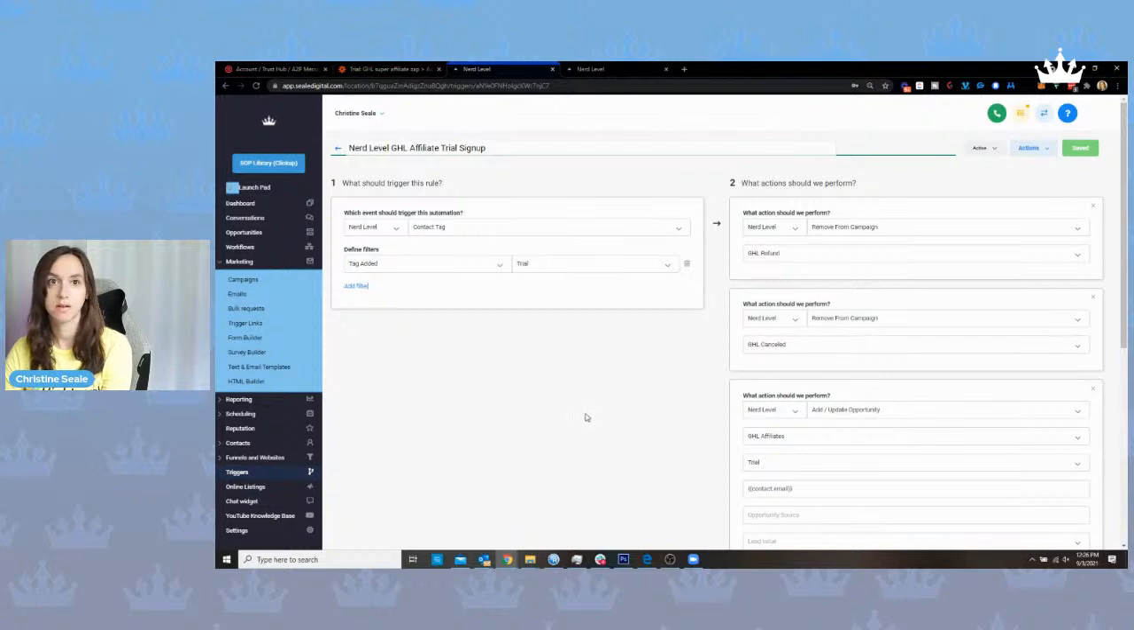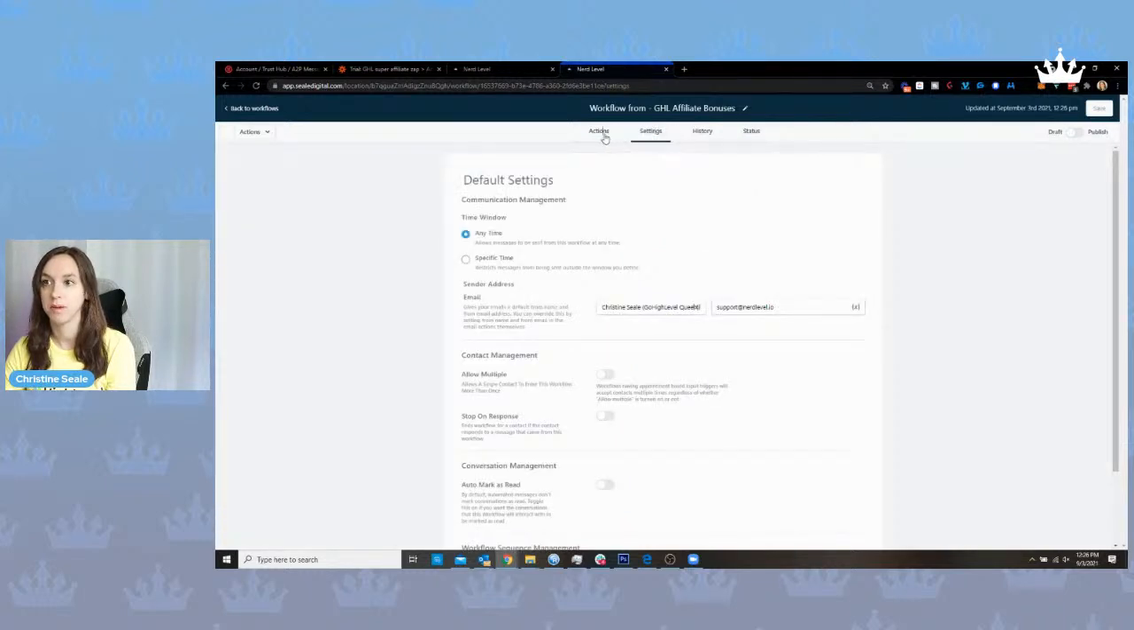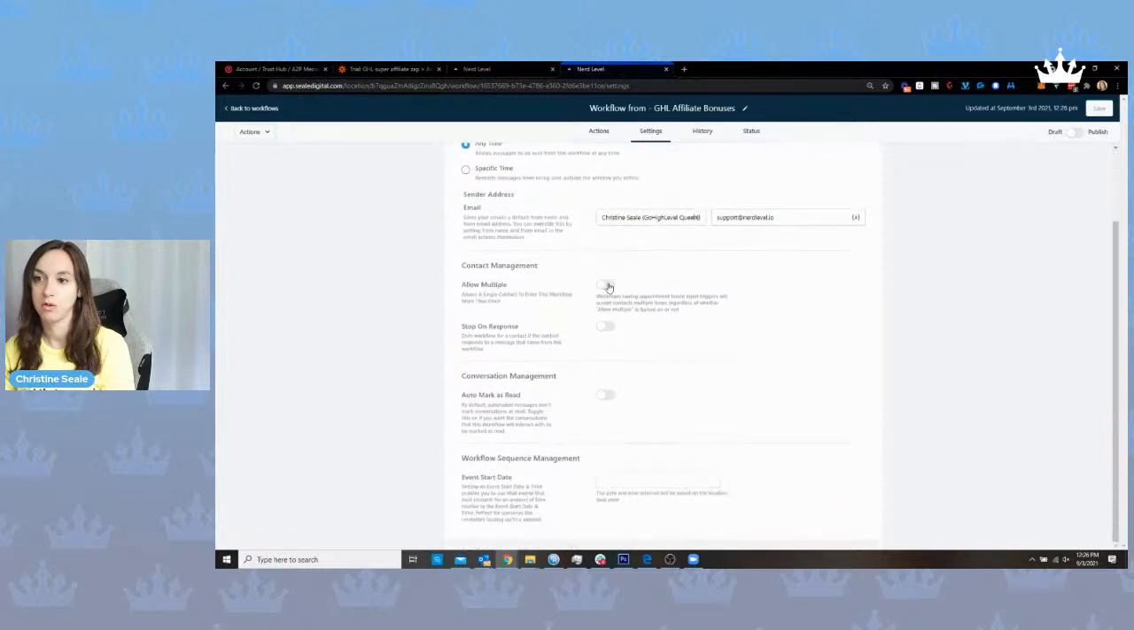So I just converted my old campaign and trigger into a nice new workflow. Now, you've got to test this, guys, okay? First, I'm going to show you the settings, because the settings replace campaign settings, campaign configuration. So this is actually where you do the specific time or any time, allow multiple, stop on response. These are all moved into here now, okay?